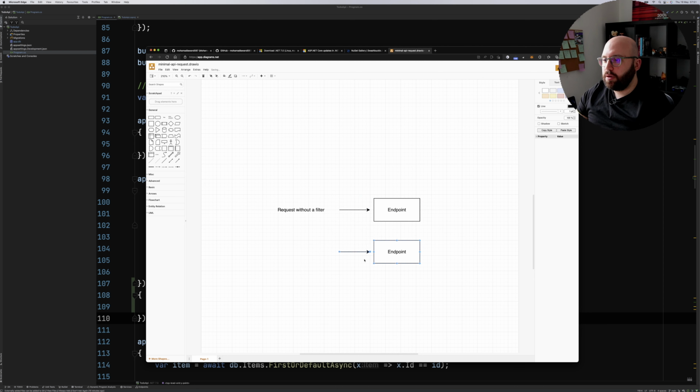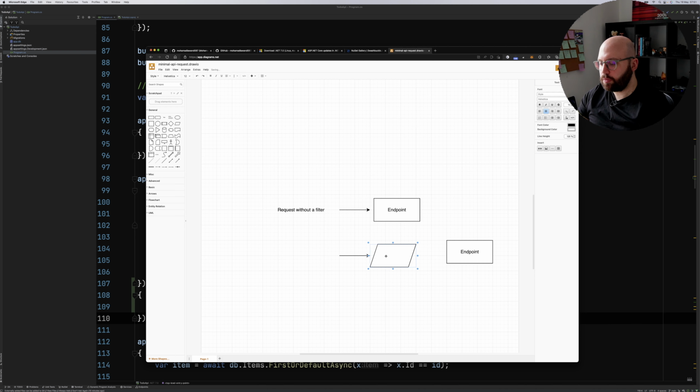In that case, this is going to be moving to here, and that's going to use a different shape. Let's say this is our filter. So basically the request first comes to this filter. It's going to do all of the necessary checking. And in case the checks pass within the filter, it's going to continue to the endpoint. And from the endpoint again, it's going to go back to the user. So let's do this right here.